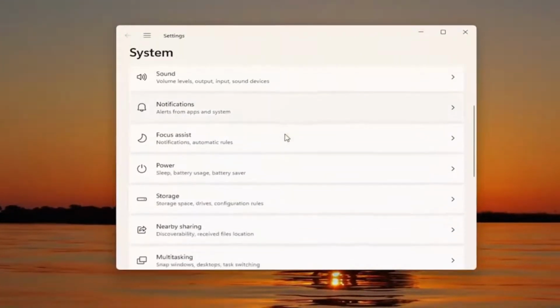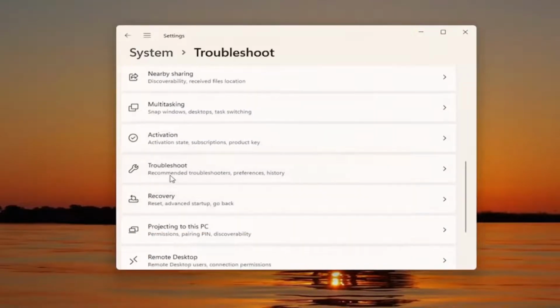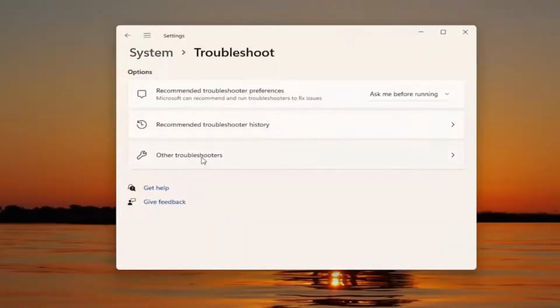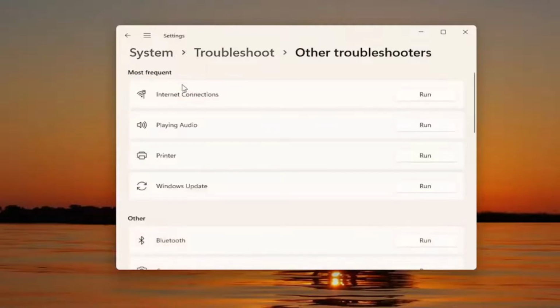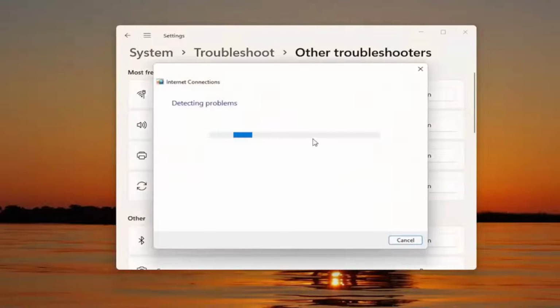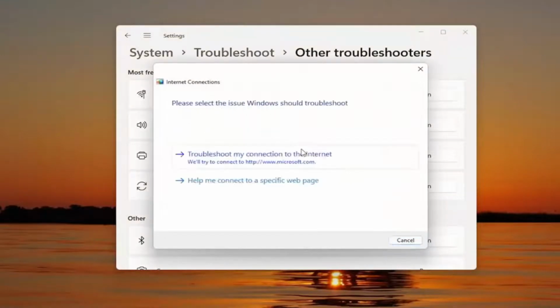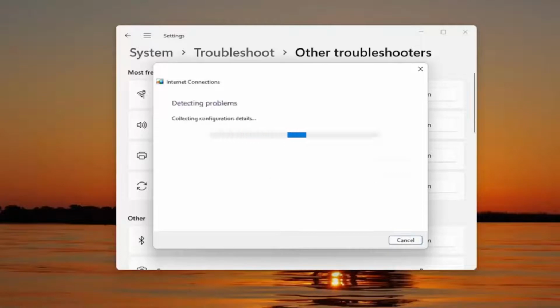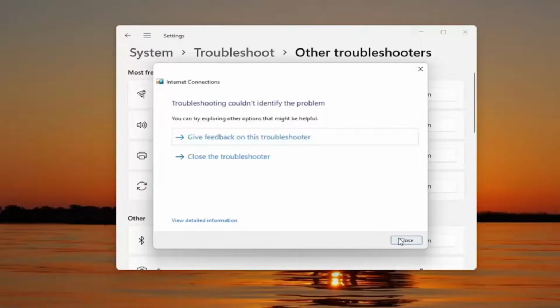You want to go down on this page to troubleshoot. Go ahead and left click on that and select other troubleshooters. Underneath most frequent and internet connections, go ahead and select the run button. Try and troubleshoot your connection to the internet and see if that resolves the problem.